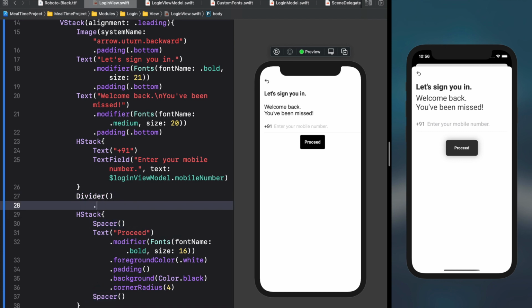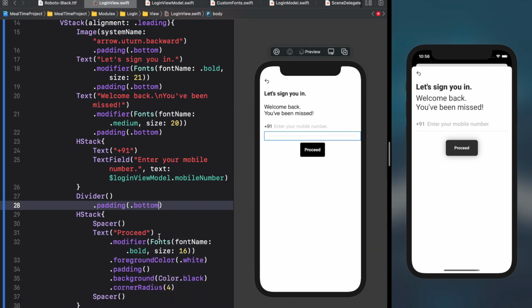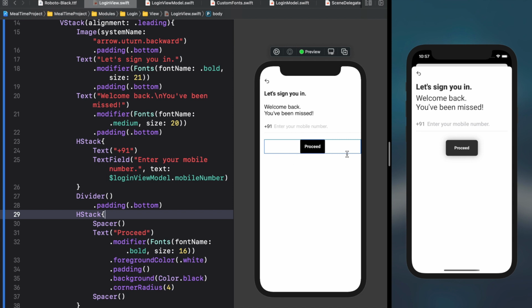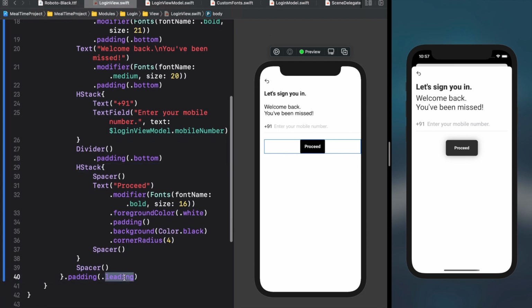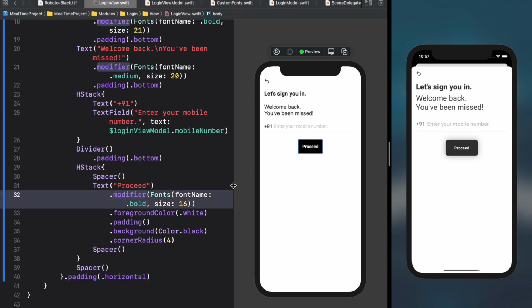Now I have to give this some padding also. So the padding is from the bottom. Okay. Now you can see we have achieved all the goals. Now you can see there is some extra thing, right? Because we have given the leading only, we can also give from left and right. So we can write padding from horizontal, so it will provide the spacing from left and right. So you can see we have achieved and completed this UI.